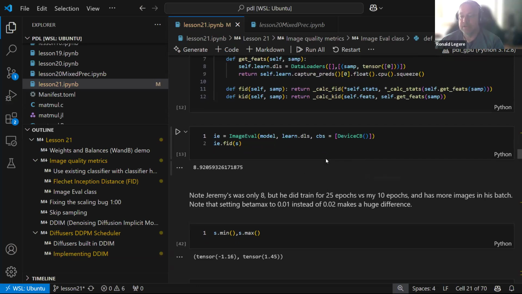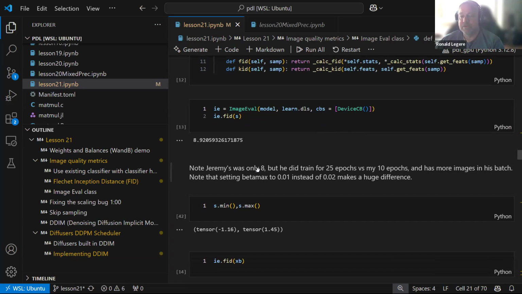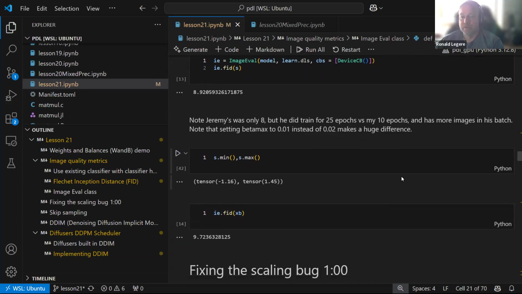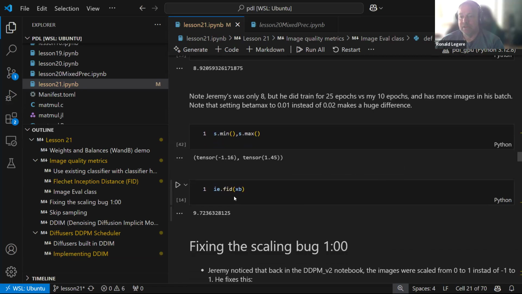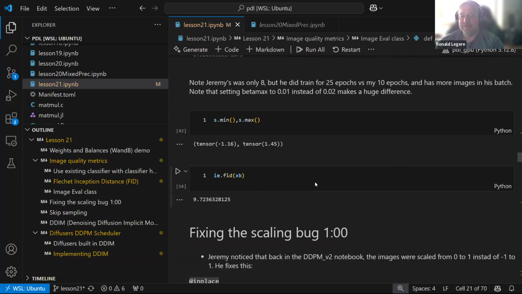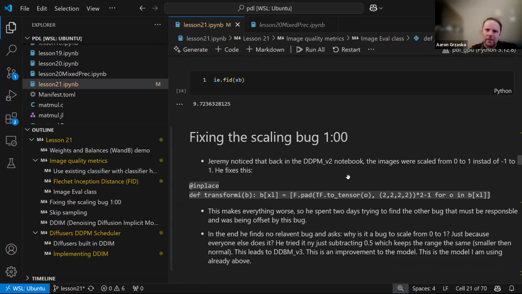So this is about the kind of results he was getting. Actually, the reason it says only 8 is that I was getting bigger numbers here. But it turns out changing beta max to 0.01 instead of 0.02 made a big difference and brought this down closer to what he was getting. In fact, it's a little bit lower than the self thing, which I don't understand how that could be. Okay, whatever. Maybe my XB is defined badly or something. Not worried about that.